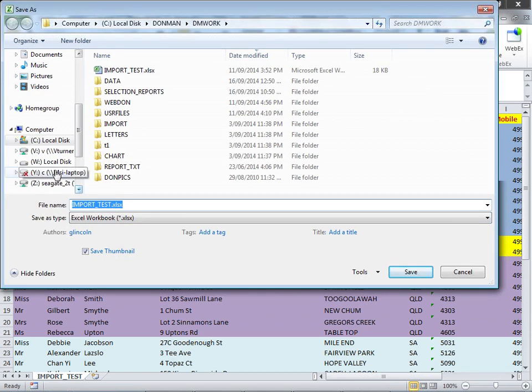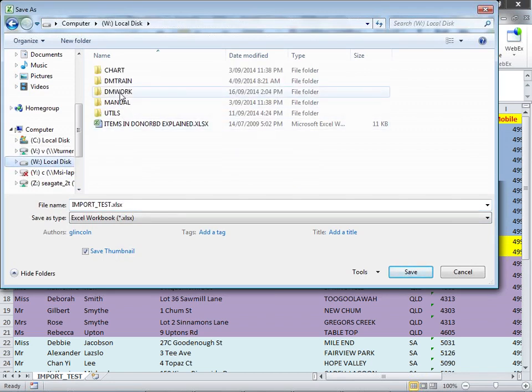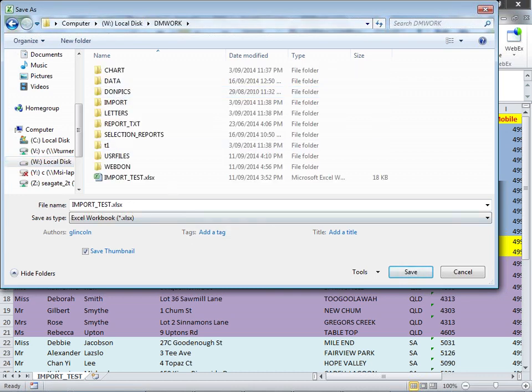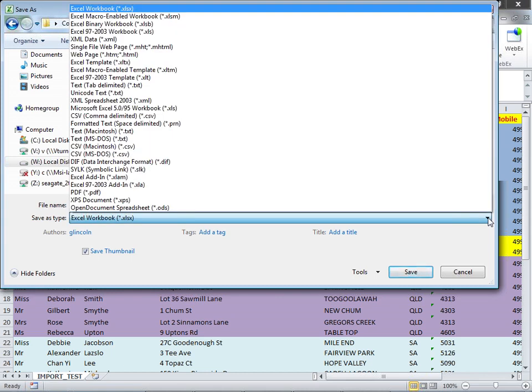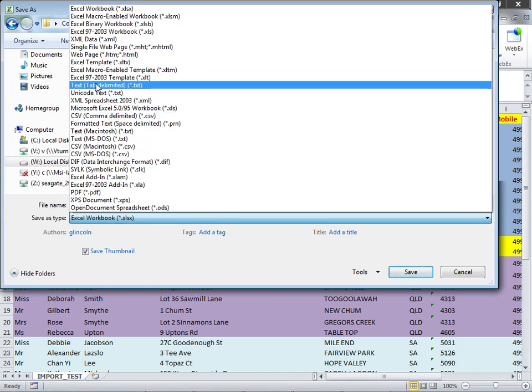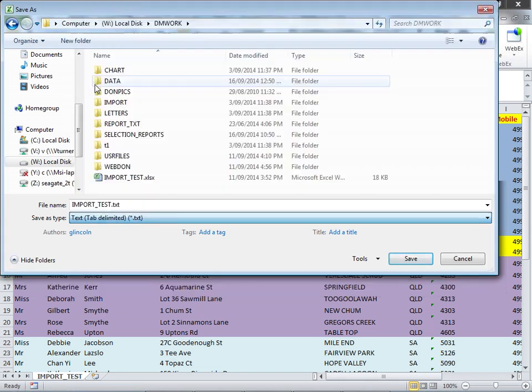In this case, if I save it to my disk, my W drive is my Donman folder. So then I'll go into DM Work, and I then have to change it down the bottom here. And what I'm looking for is a tab delimited text file. You can also use CSV, but sometimes you'll get commas in data, and that can throw your fields out. So tab is normally what we'd recommend to people. It's a very nice, clean format.